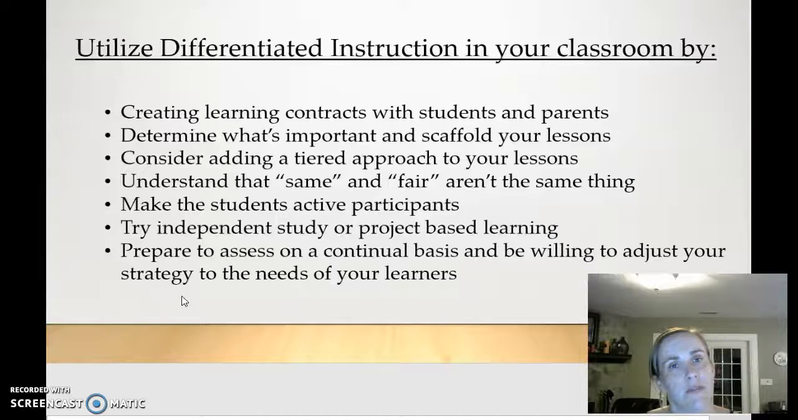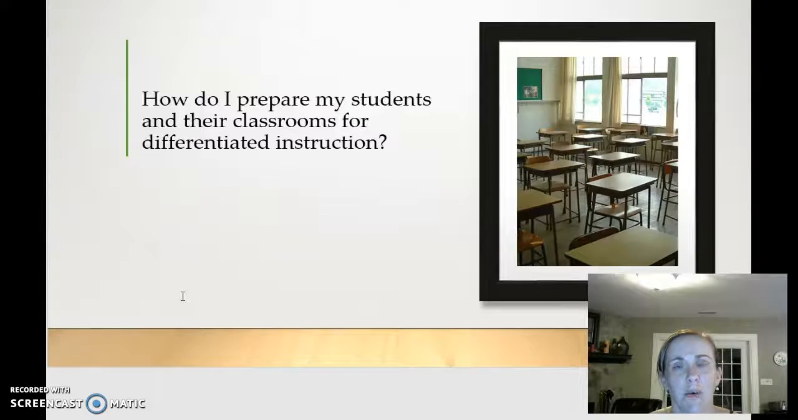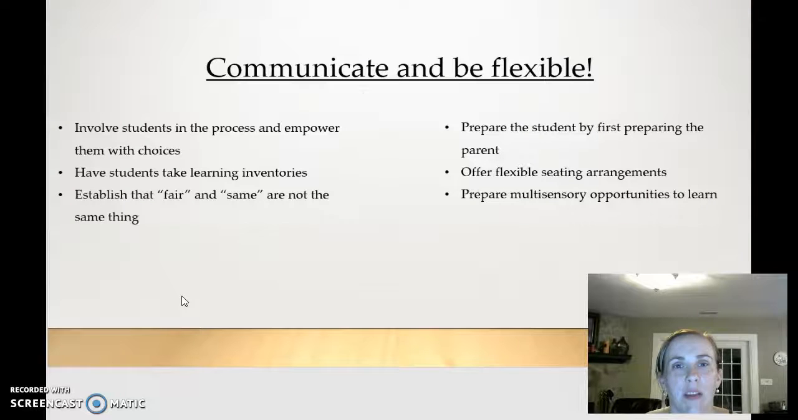Another way you can utilize differentiated instruction in your classroom is project-based and independent studies. How do you prepare your students and your classrooms for using this method of differentiated instruction? One, involve your students. Empower them with choices. Do they want to work in the 3D model? Do they want to create a journal entry? Do they want to prepare a report or read a book? How do they want to master that information? Empower them by giving them some choice.